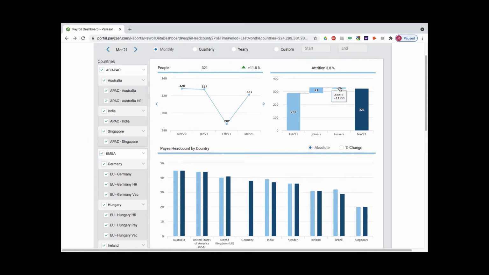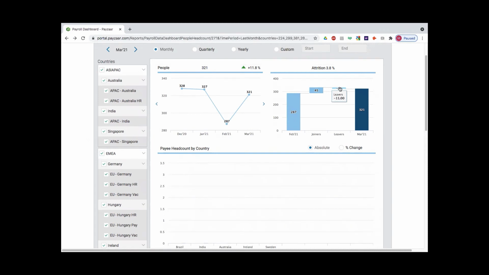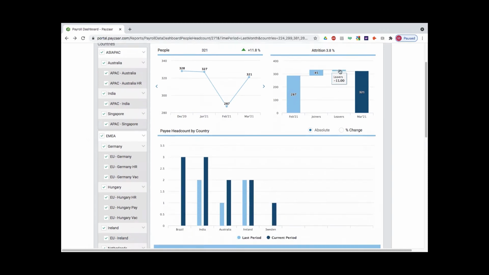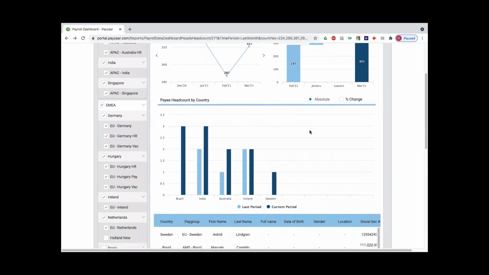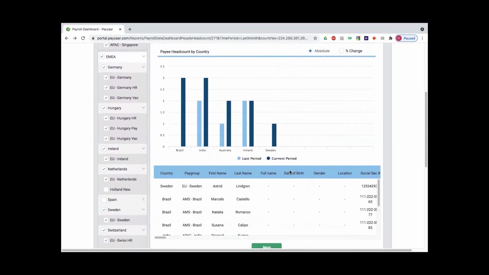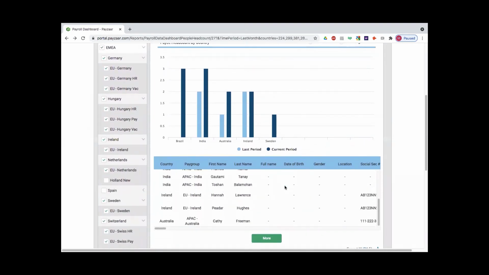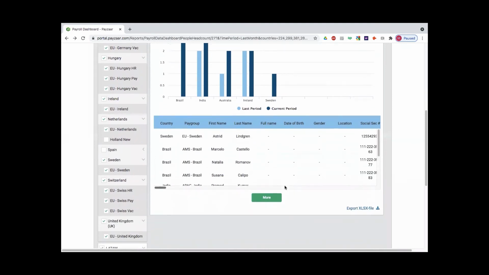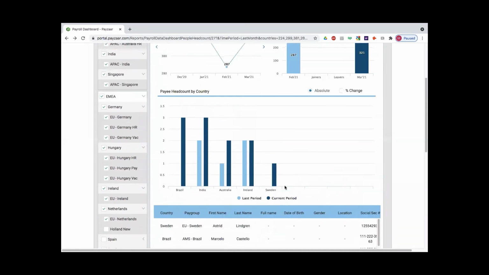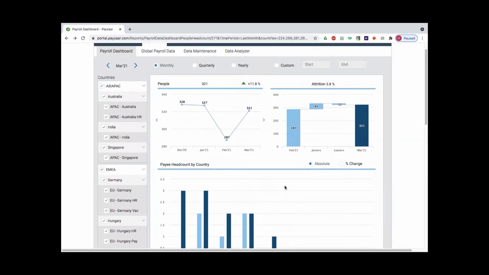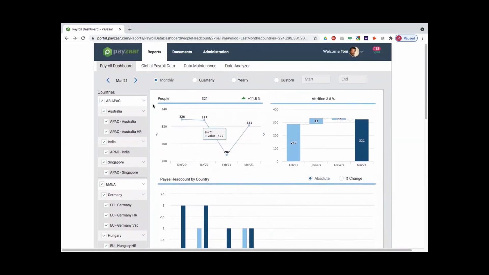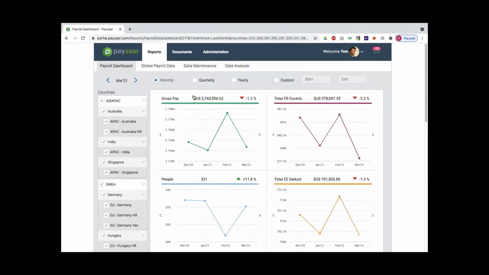So, for example, here, if I want to see where did I have these leavers exit the organization, I just click on the leavers, and it shows me where those leavers were leaving the organization. I can see also down here who those leavers were. So it's a very quick, real-time, powerful way for me to start to see some more details about what's going on in my organization. I can do similar things with my gross pay data.